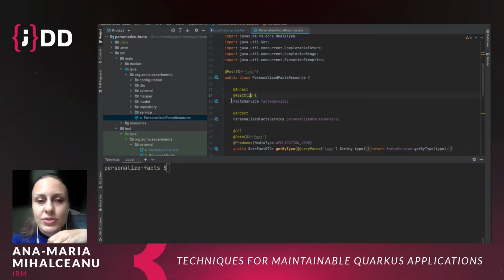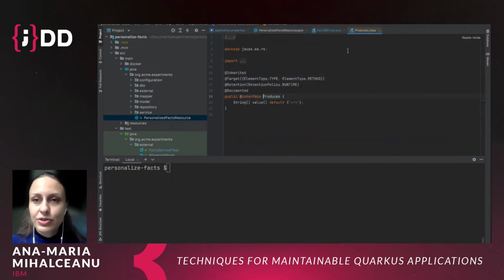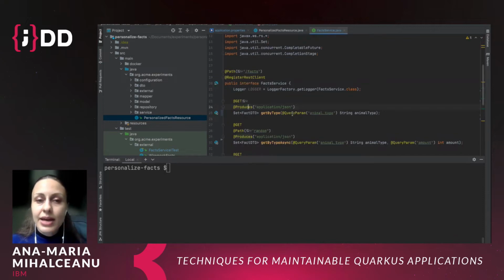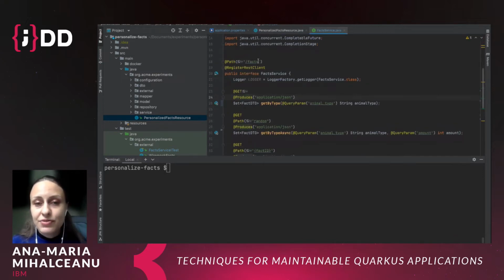And in order to inject this one, I've just annotated it with a REST client. So I'm telling to the app that this is a REST client. And if we're going to it, just to see how it looks like, this is an interface that I annotated with facts, /facts, and is just some definition of my method. So is that easy to work with consuming services with Quarkus? And probably some of you are asking yourselves, hey, but aren't there supposed to be an URL that you're consuming this API?